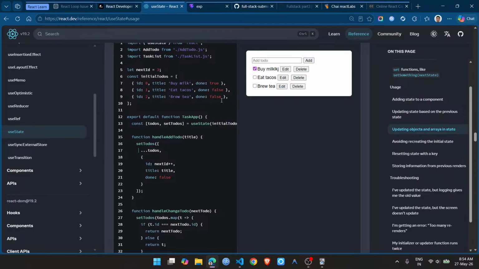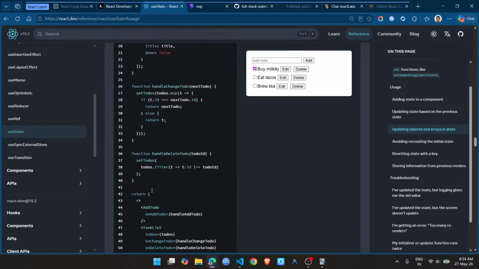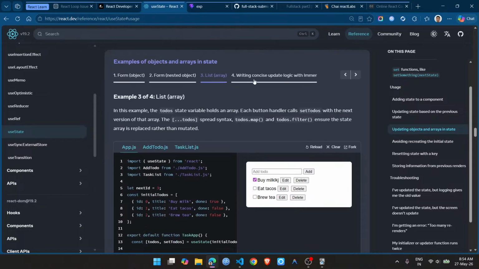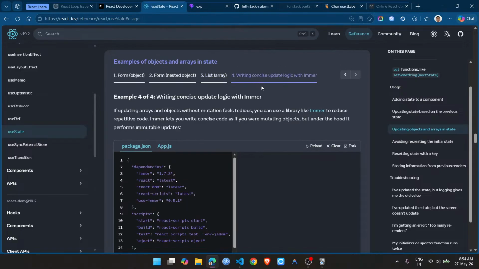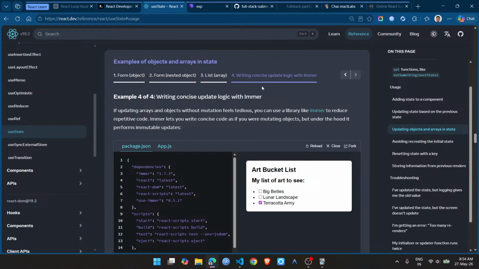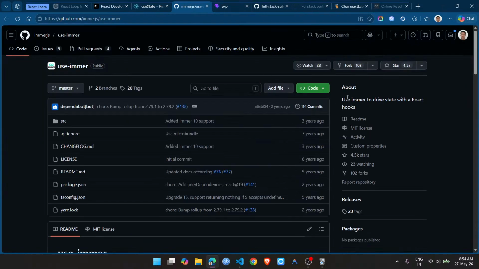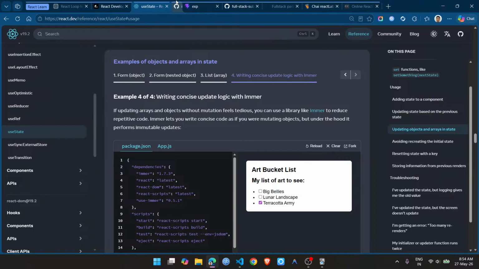Next ID. So increment it. Title. Okay, so if I'm dealing with lists, this is how I should do it, right? Writing concise update logic with Immer. Use Immer to derive state with React.